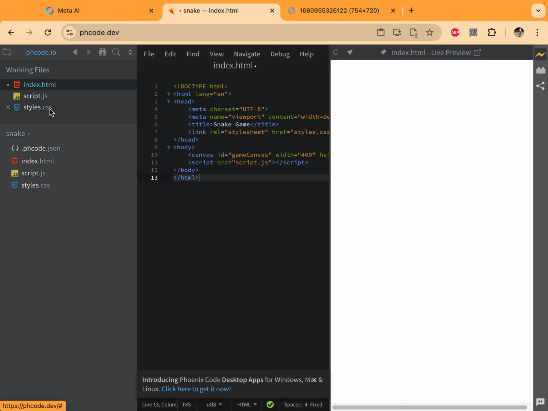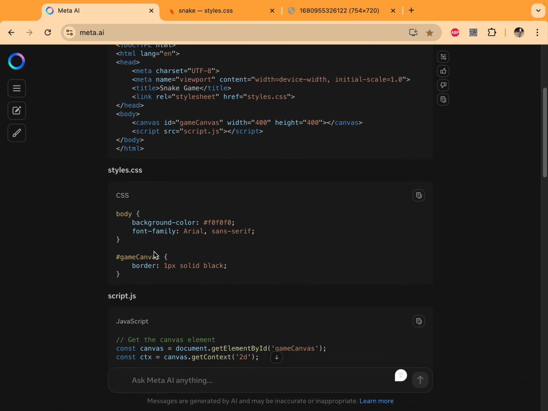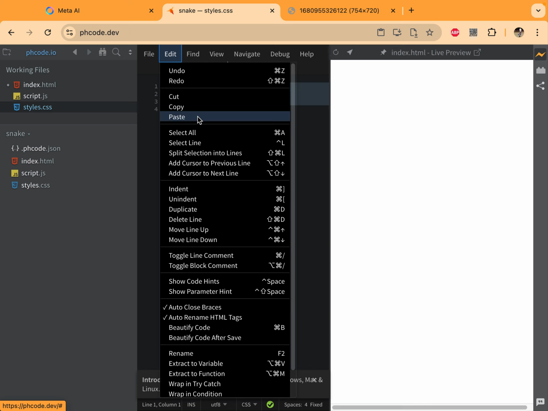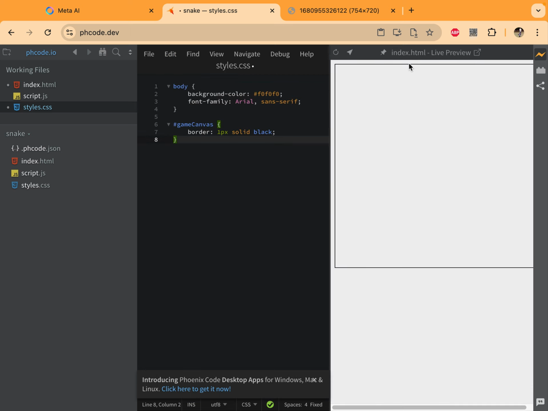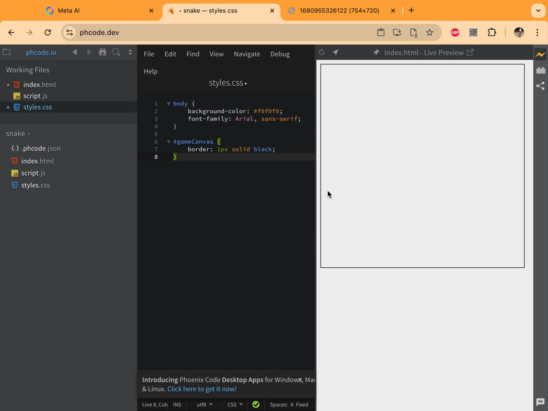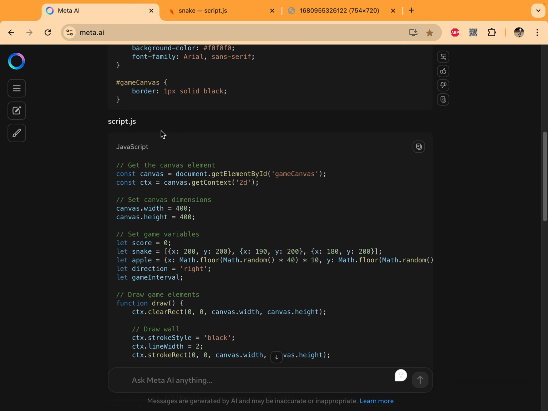Then I go over into the style sheets, and I scroll down here, and I can see there's a couple of style sheet rules. I copy this, I go over to styles, again I select everything, and then I paste. Now you can already start seeing the website being built out here, huh? You see the black line that's coming in for the game canvas, right? Now we want to put in the engine, the brains. Here's the JavaScript file.